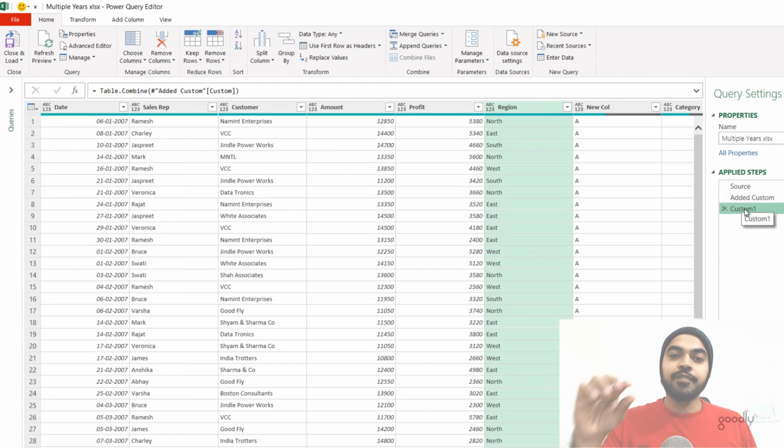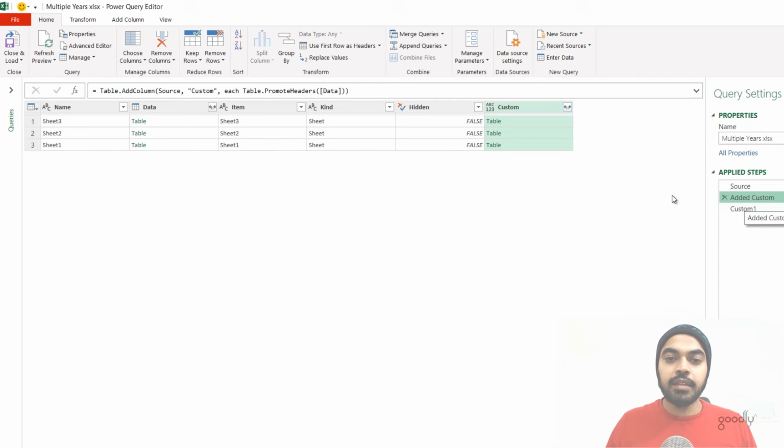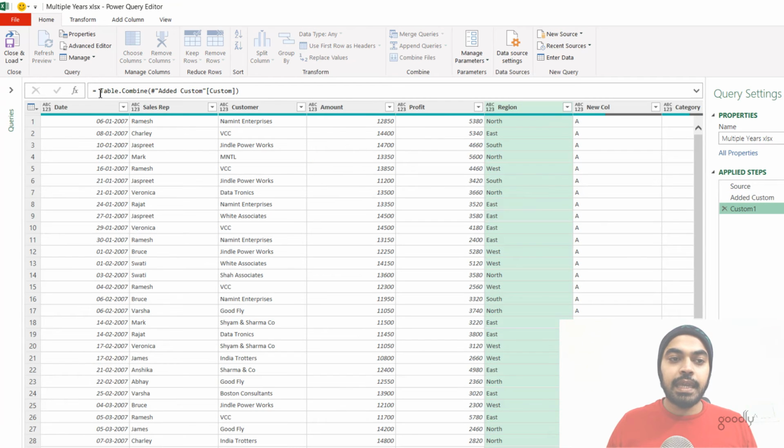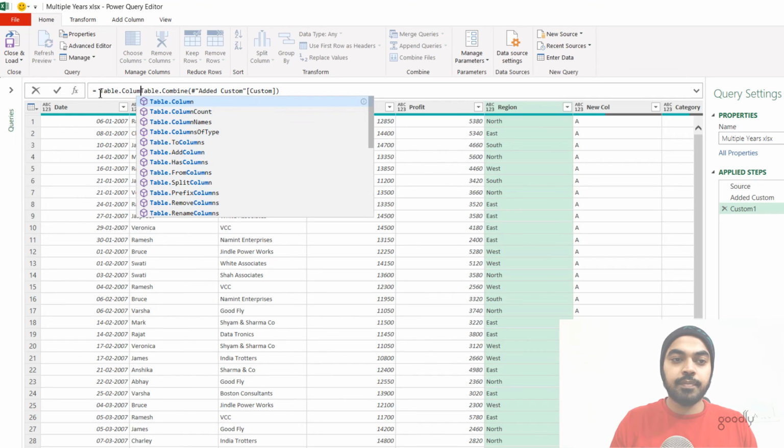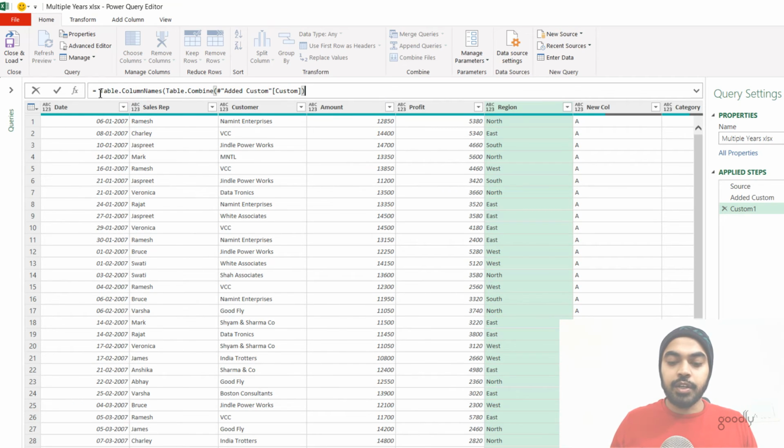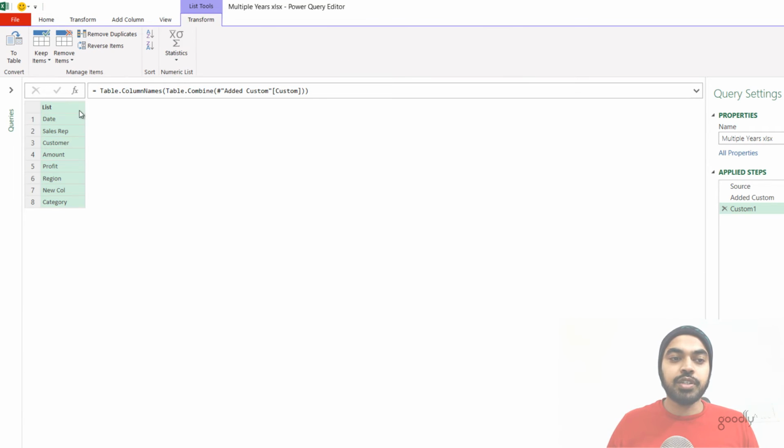So I really want to have just the name of the columns which are captured in the three tables that I have here. So I will wrap this formula in a new function called Table.ColumnNames, and that's about it. I'm just going to say, hey, why don't you combine all the data from the custom table and just get me the list of all the column names there are. That means give me date, give me sales rep, give me customer. Don't really open up the data for all the columns. I'm just going to commit to this formula and let's just see what we get.